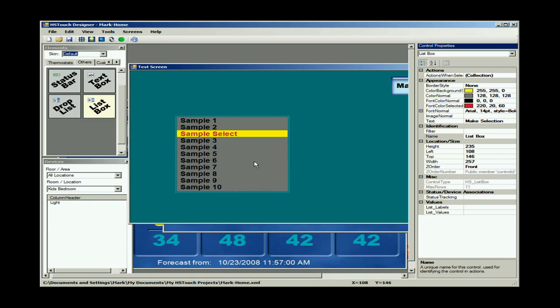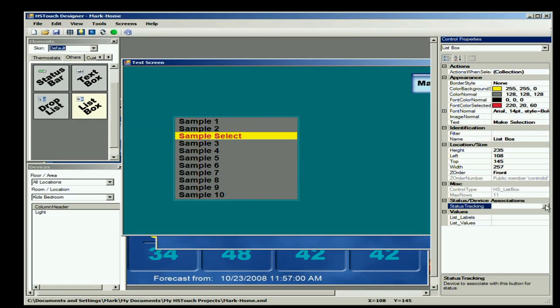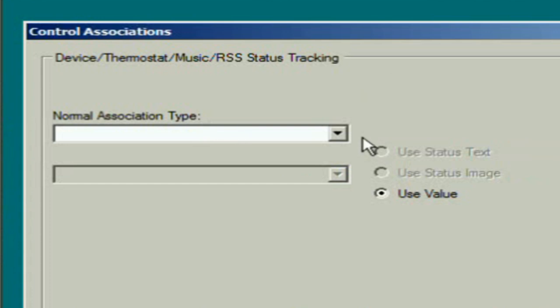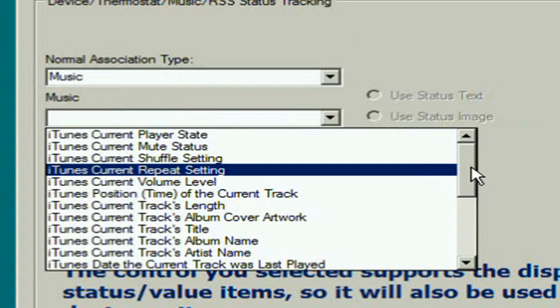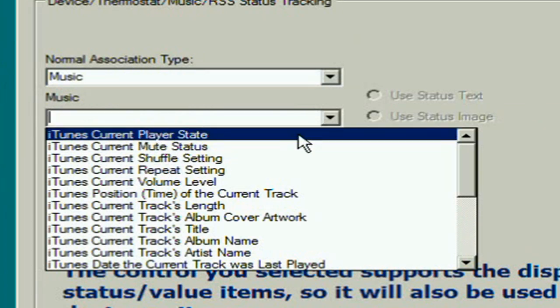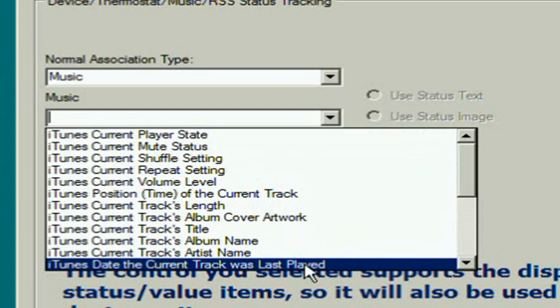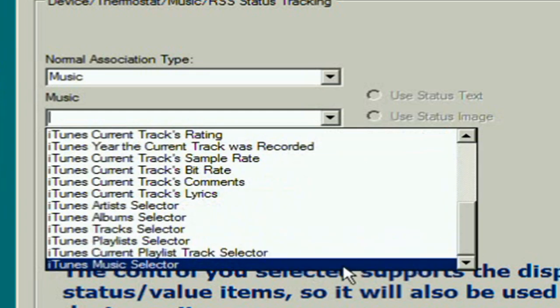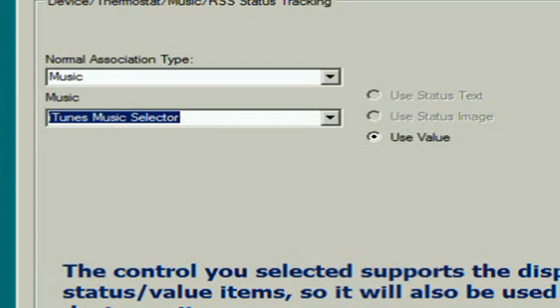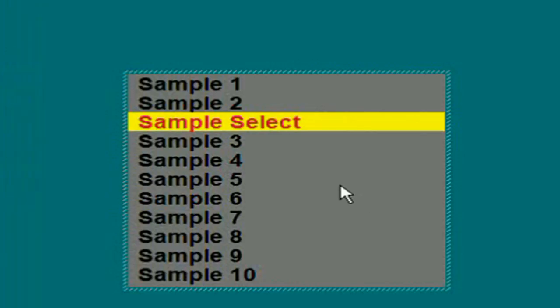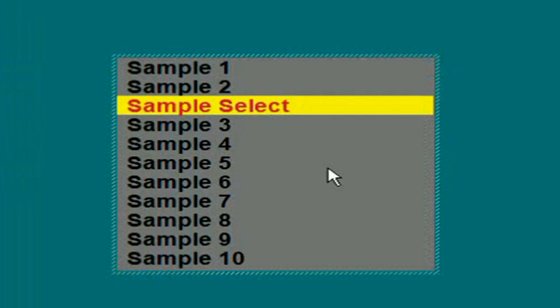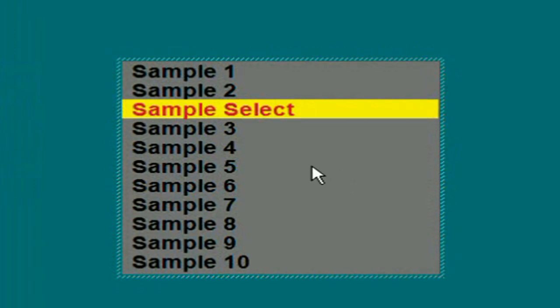And so the first thing I want to do, over here where it says status tracking, is go into my device editor and select the music option. And these are the elements that are being drawn in from iTunes. So I want to find on the list the iTunes Music Selector and say OK to that. All right, so I've just associated that list. What I did was I took this list box here and I associated it to the Music Selector. That's all I did.